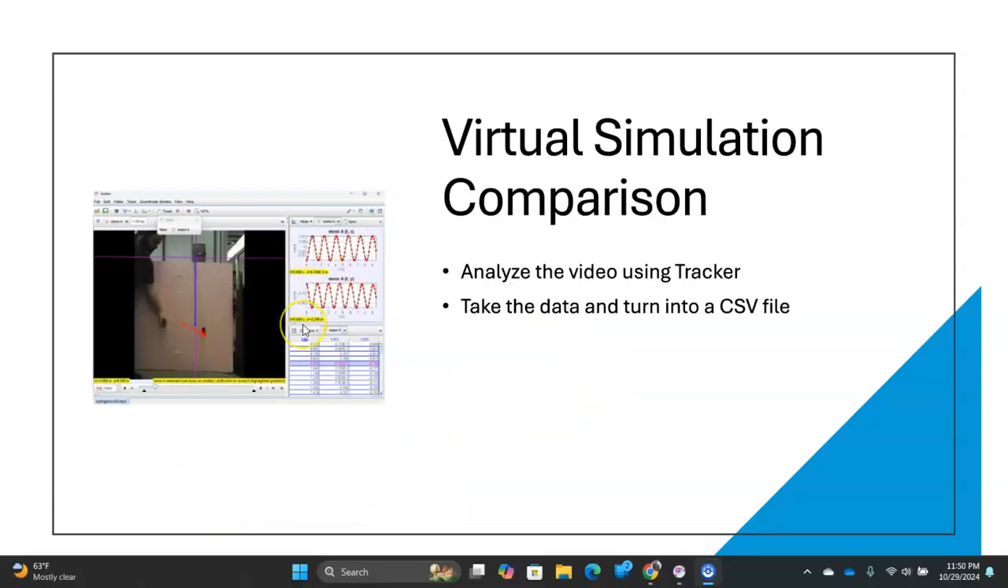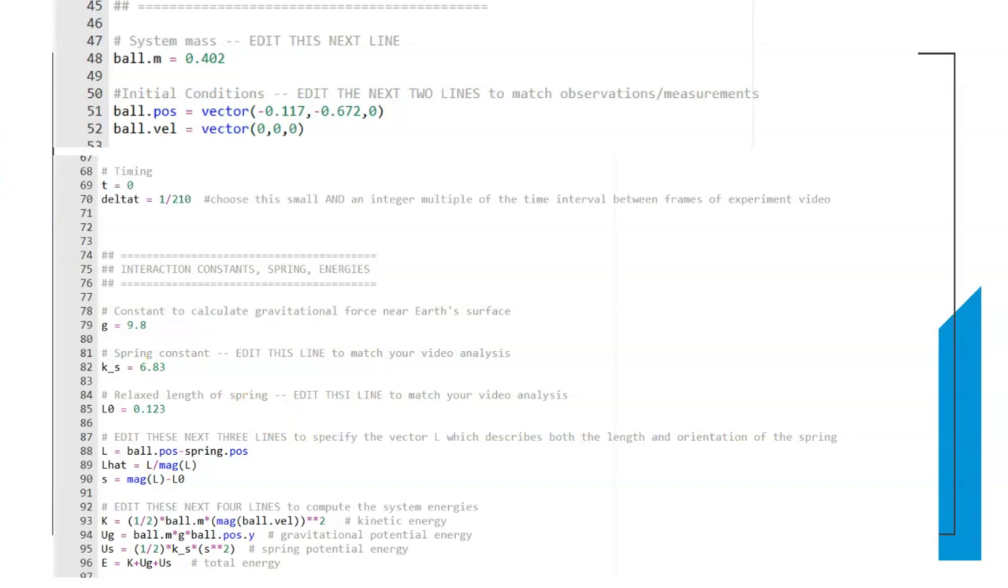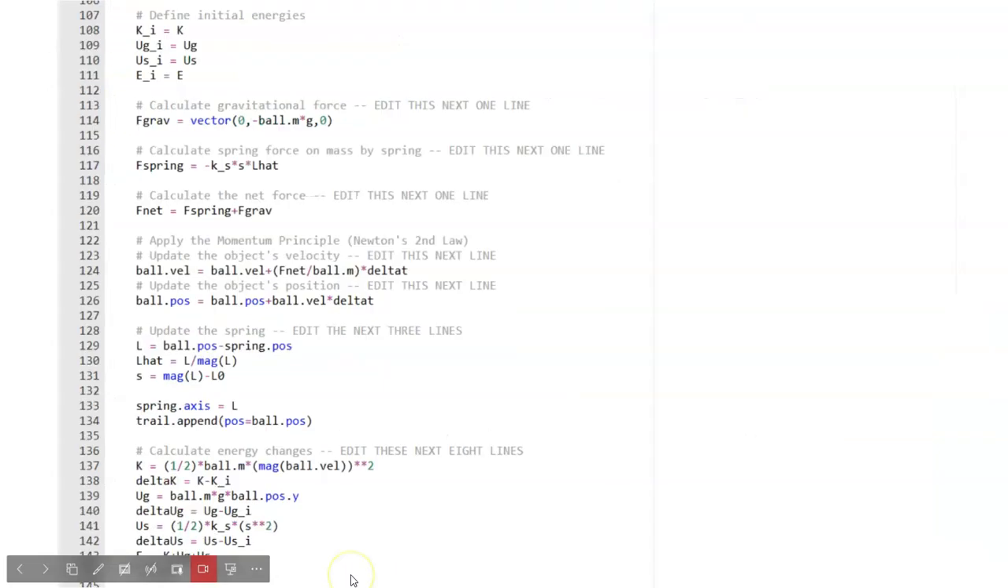This is the Tracker application opened up here. The X and Y columns, we took the data from Tracker, put it into Excel, turned that into a CSV file to feed to the GlowScript simulation. Just to look closer at that, L0, the spring stiffness, gravity, and kinetic energy, as well as change in gravity and change in spring force. Further calculations to update. This, if you will recognize, is the position update formula, as well as the velocity update formula.